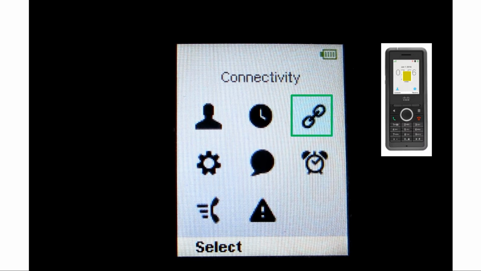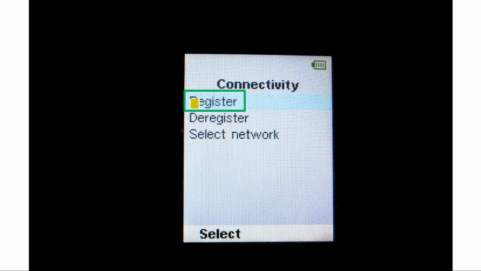Okay, so we're going to look at the handset itself. I'm going to hit the menu button, top right corner, three horizontal lines. It's going to give me a listing of different icons. I'm going to select the chain icon right here, which is the connectivity icon. Okay, I'm going to select register.